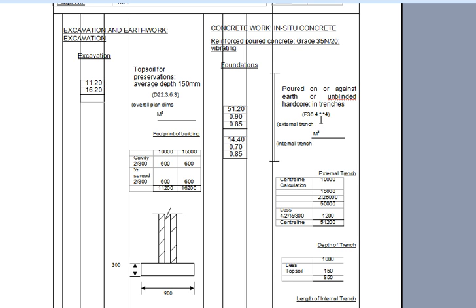There's no category 2 or category 3 headings, but there is a category 4 heading, and it's item 4, which states that the concrete is poured on or against earth or unblinded hardcore in trenches. And then we have our metres cubed, which is the unit of measurement for concrete.